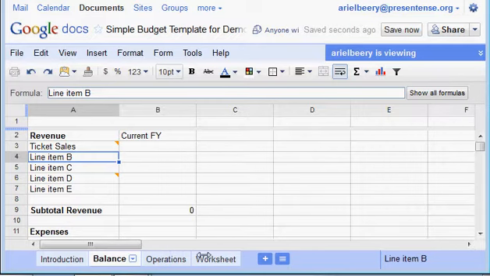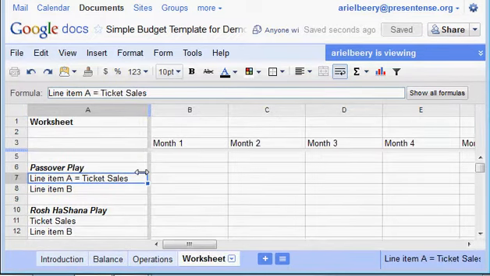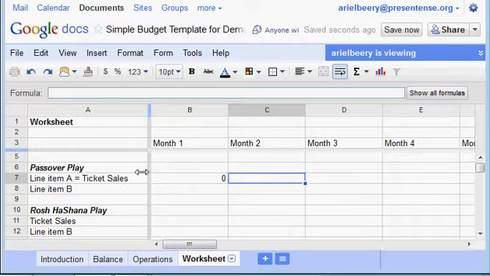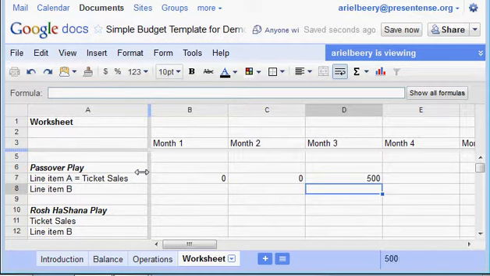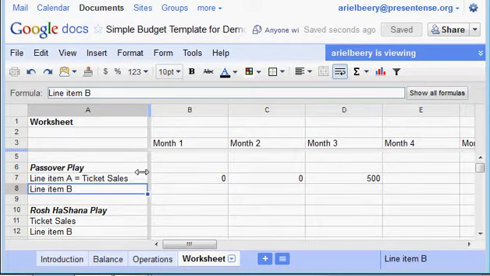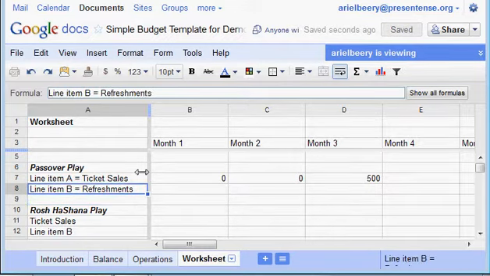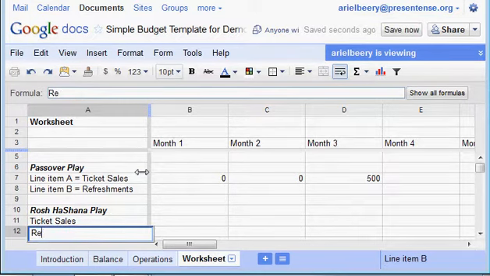And so on. Now, we're going to go back to the worksheet. We're going to estimate that line item A in month 1 is going to bring 0 because we have to recruit the kids and so on. And month 2 also brings 0 because we're going to have to train them. And in month 3, we're going to be making 500 from ticket sales because people are going to really, really want to come see this play. And then we're going to say, well, during the play, they're also going to be buying drinks and food and refreshments. So we're going to call this refreshments. Line item B is refreshments, and we're going to change every line item B to be refreshments.